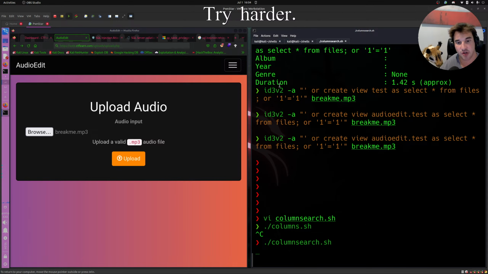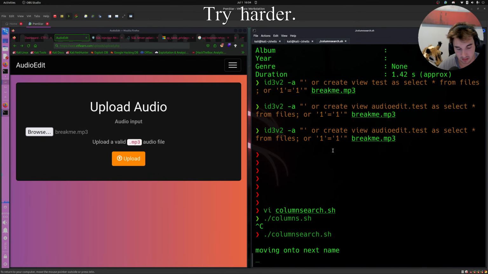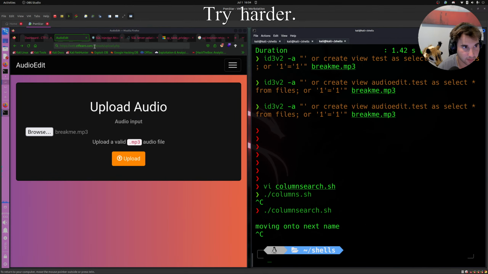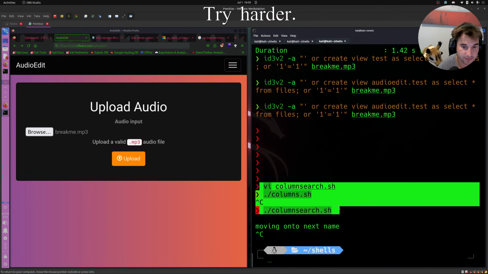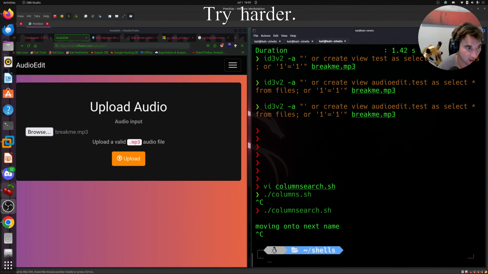And there's two table schemas. One's audio edit and one is information schema. Audio edit is where this backend, which stores all of the files, is stored, but we can't query that.